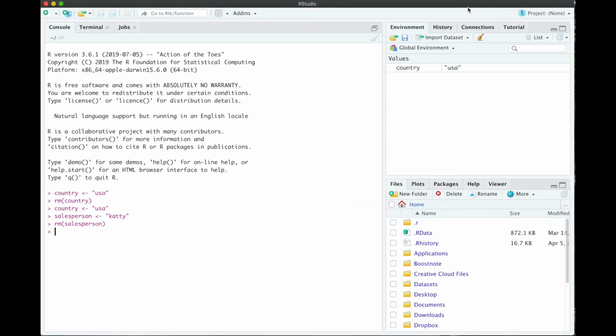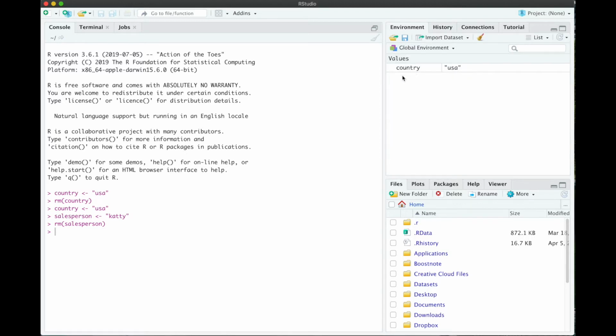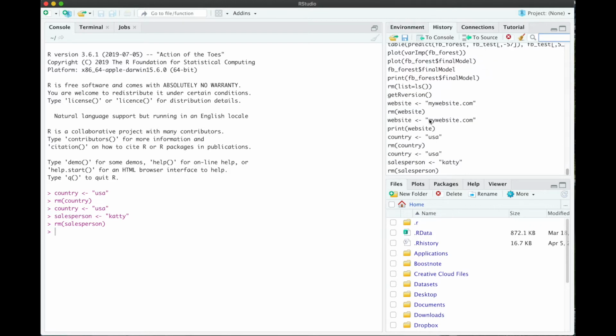And if we switch over to the history tab, this is a history of all of those things that we just created. So you can see we created country, and then we gave it a value of USA. Well, that's reflected in here. And I've created a variable called salesperson Katie, and if I look at the environment again, I only have country pointing to the value of USA. But if I look at my history, this is a log of all of the commands that I've just issued since I began my session.